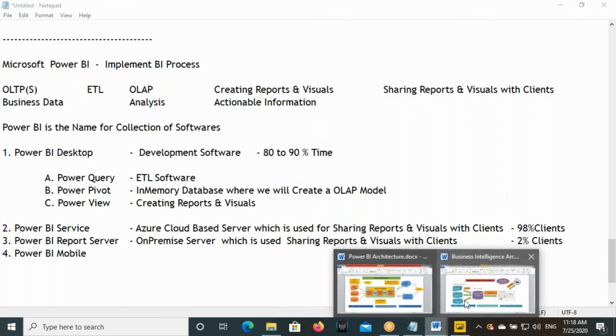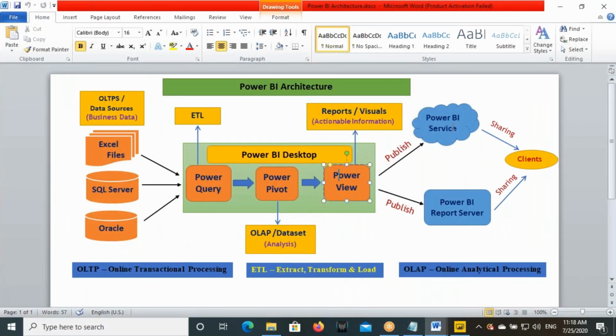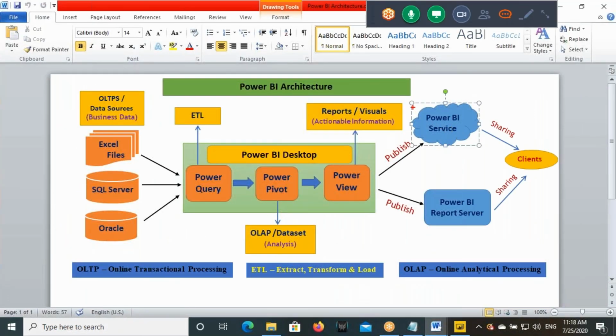So Microsoft provided two approaches. You will understand the difference between a cloud-based server and an on-premise server; we'll discuss it. Once you are done with development, you publish your work to Power BI Service and share with clients, or publish your work to the report server and share with clients. Either one is fine.